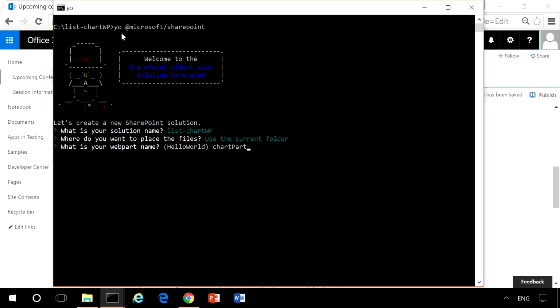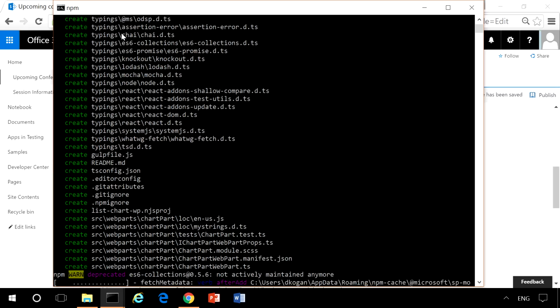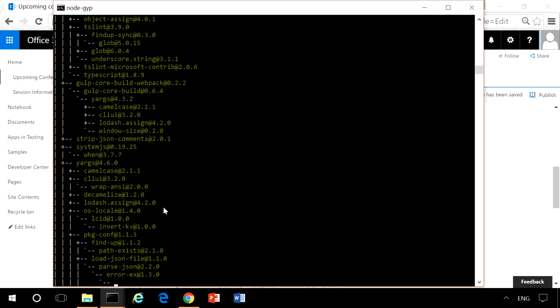One note for you watching at home, you've got to have the right case sensitivity of these things that you type in, right? Yeah, that's actually true, and so I'm going to be very careful with my case sensitivity, but here we go again. This is a web part that shows data from a list in a chart. And there we go. Now this will take a few moments and it's going to run through generating the scaffolding of the project with all the folders and files that it needs.